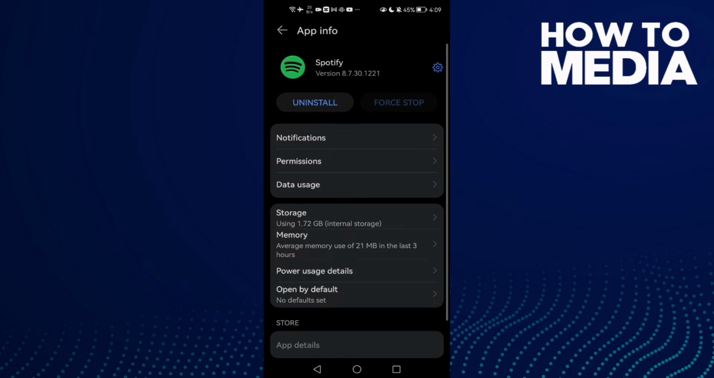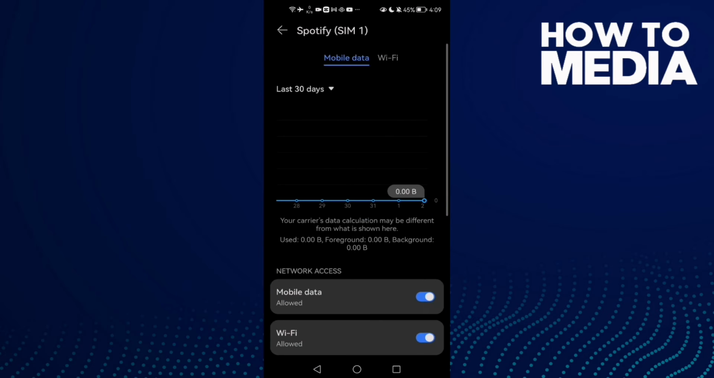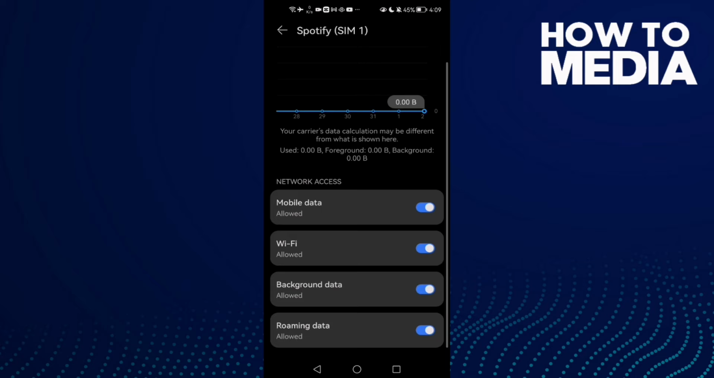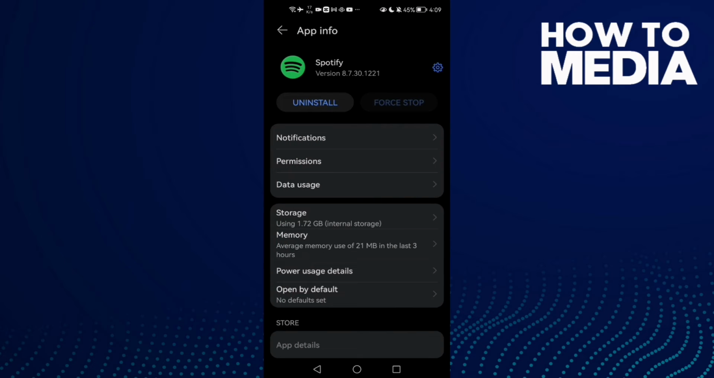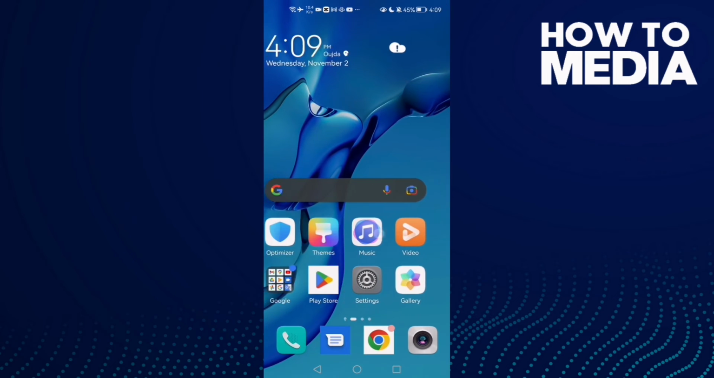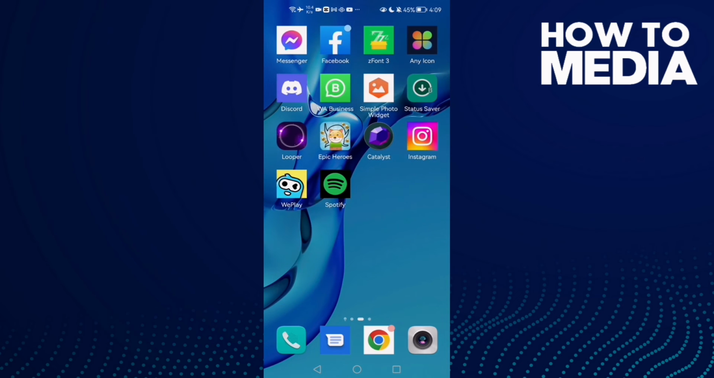And if that doesn't fix your problem, go to settings and then enable background data, and enable all of those here: mobile data, Wi-Fi and background data, and then just go back and try again and your problem must be fixed.